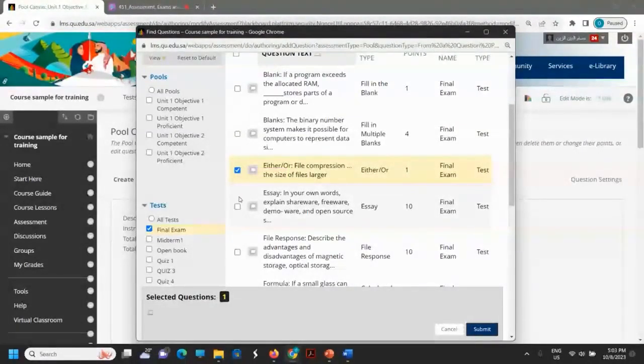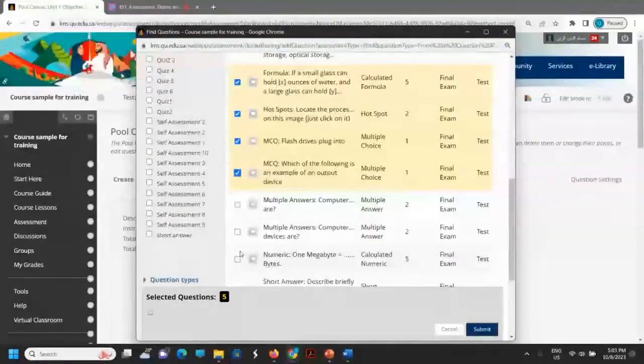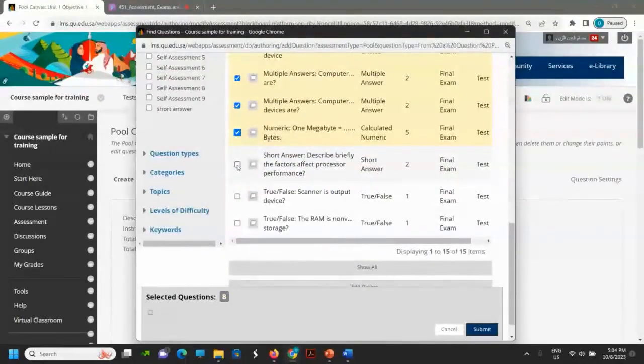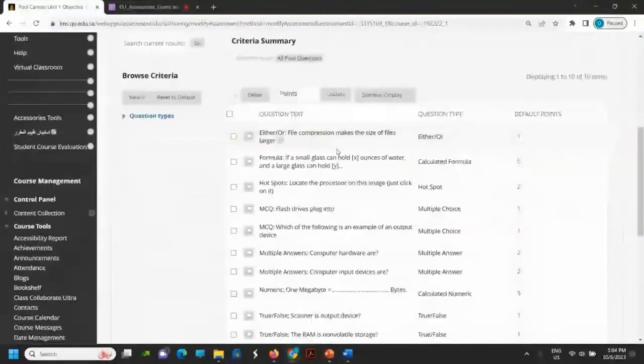This is the question I select, either or. I want to select formula, a hotspot, MC question, MCQ question, multiple answers. This is my first pool here. Short, true or false. Now I click on submit. As you can see, I have added these questions to my pool.